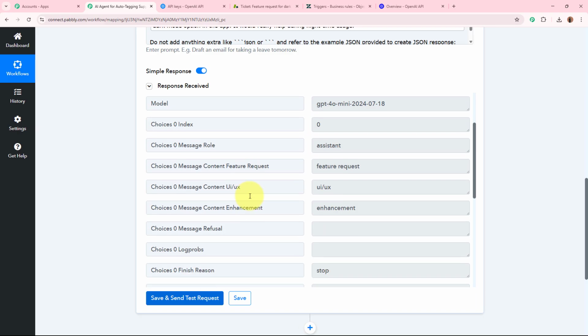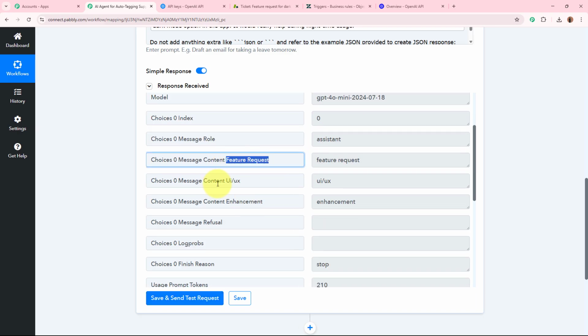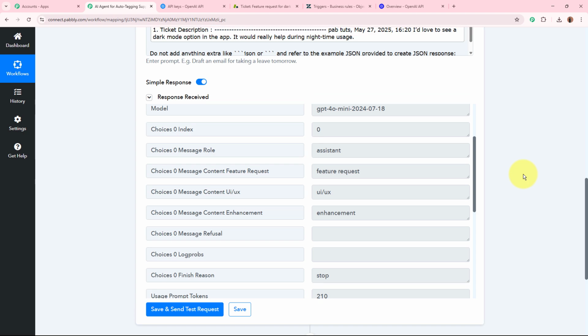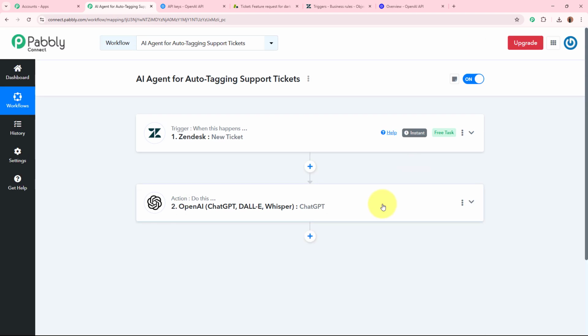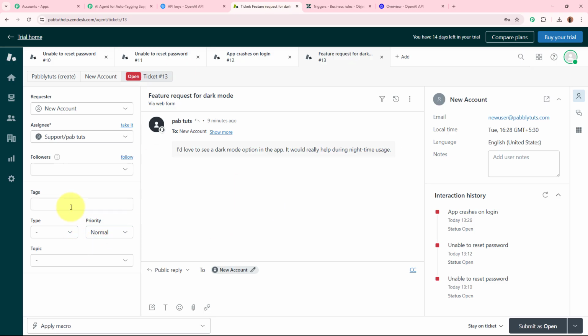And within few seconds, I have received a response. These are my 3 tags you can see right over here. Tag number 1 is feature request. Second is UI UX and third is enhancement. As the 3 tags are now been generated by my AI agent, I want to add generated tags back in this ticket right over here. You can see the tags category. I want to add all the tags right over here in this field.